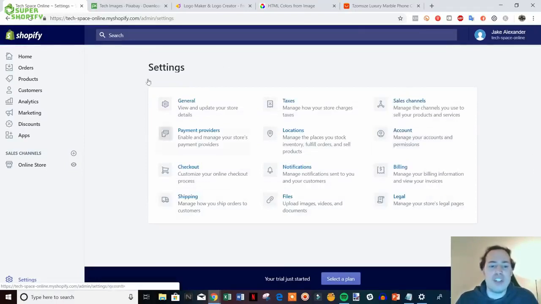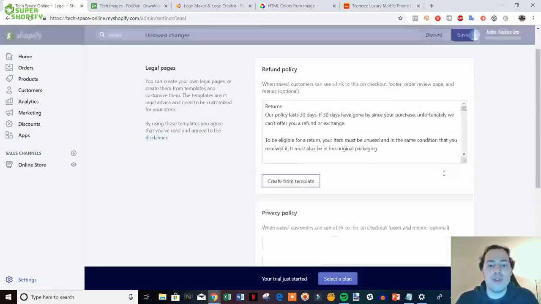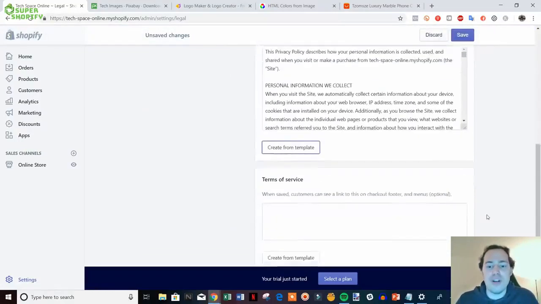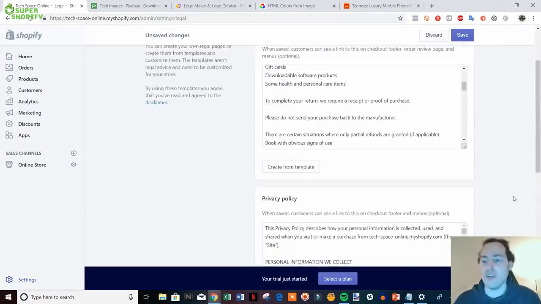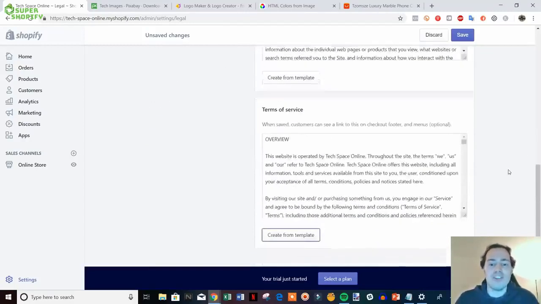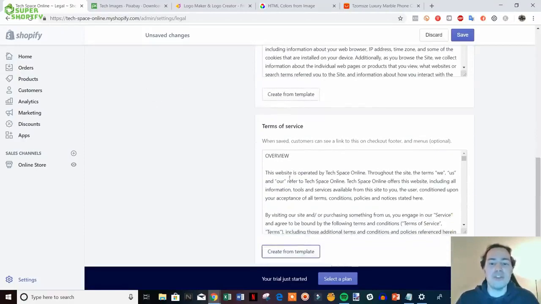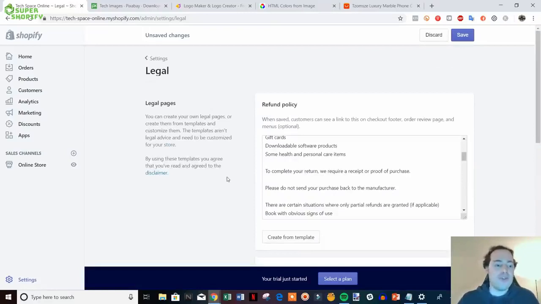So now the last thing we're going to check on the settings page is legal. Now the legal pages section is pretty cool because with Shopify, it allows us to create a refund policy, a privacy policy, and the terms of service all just by clicking that button right there. Now, depending on what type of refund policy you actually want to offer, you may have to go in and edit this yourself. However, the privacy policy and the terms of service, you can pretty much just copy and paste and use these exact ones. The refund policy you may want to customize yourself.